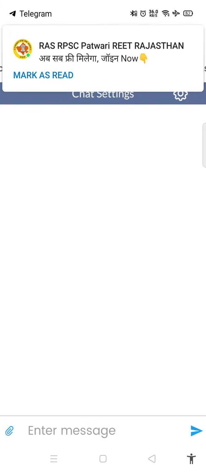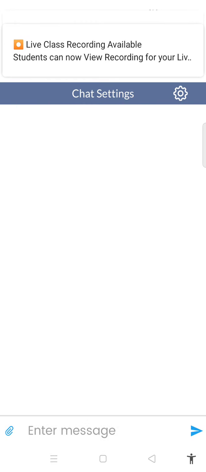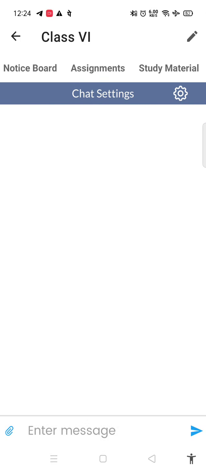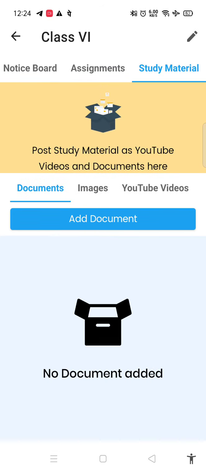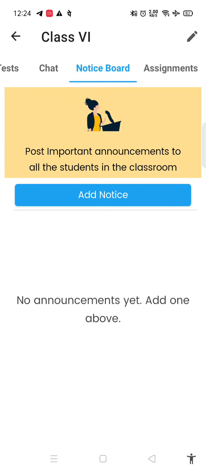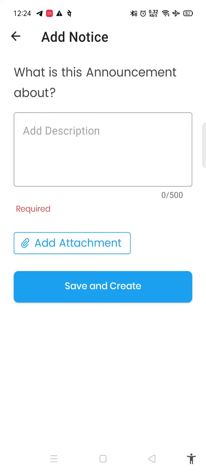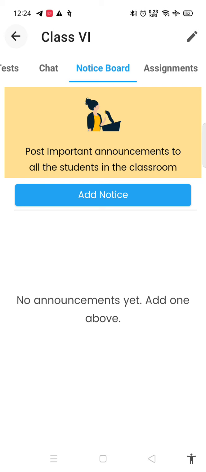Okay, the next option is study material, or sorry, notice board. In the notice board, if you want to give any kind of notice to your students, you can click on the notice board option, add notice here, and write down your notice. If you want to attach any kind of attachment, add the attachment, and save and create. Your notice will be displayed to all your students.